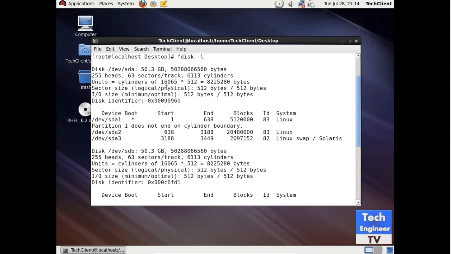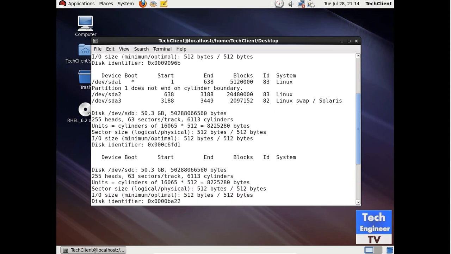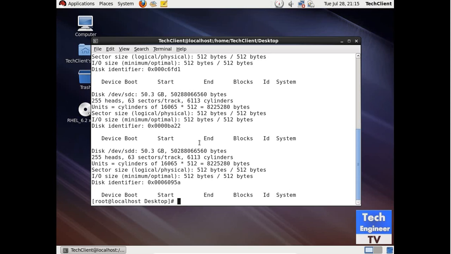Currently we are using 4 hard disks and all of them have partitions created. We learned that SDB is for a SATA hard disk, and if it's a PATA hard disk then it would be HD. So currently we are using SATA hard disks. SDB means the second hard disk, SDC means the third hard disk, SDD means the fourth hard disk.